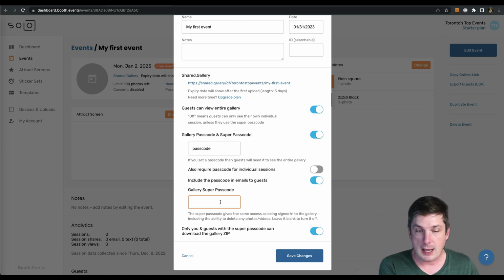And finally, we have something called the super passcode. The super passcode is basically like giving someone the same access as you, the owner, to the entire gallery. That includes being able to delete photos, any photos, not just your own, and being able to do things like download the guest information if people have entered their phone number or email into the app. So you wouldn't usually turn this on unless you have an assistant or someone who's not signed in as you, but you want them to be able to moderate the gallery. We're going to leave that blank.